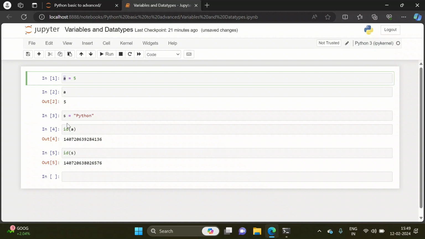So it is helping you in two ways. It is easy to remember, and also you can name it according to your use case. Suppose I want to store the age of a person, I can name the variable age. If I want to store the name of a person, I can save it as name. So that's the concept of variables.